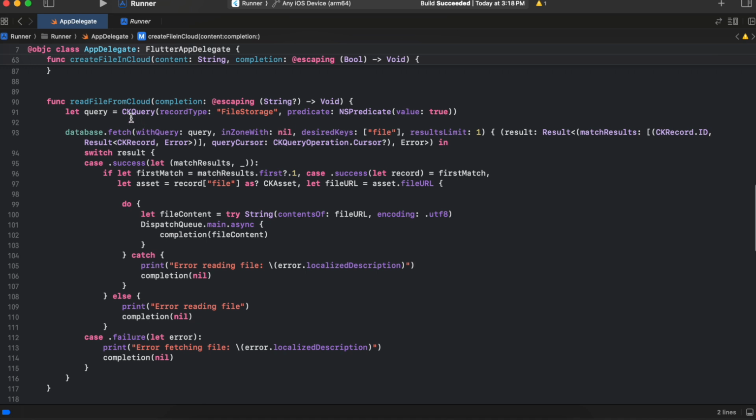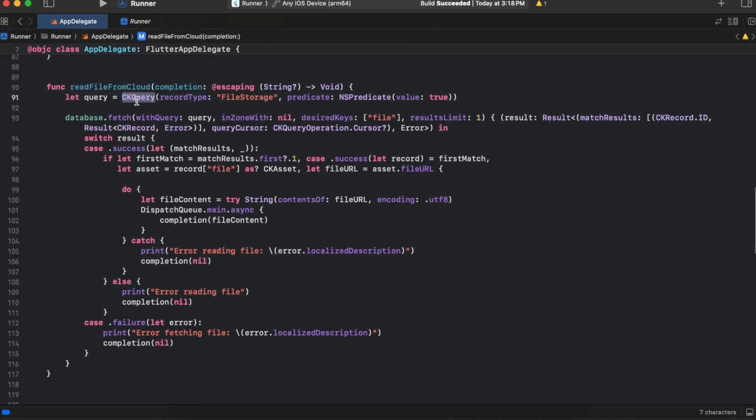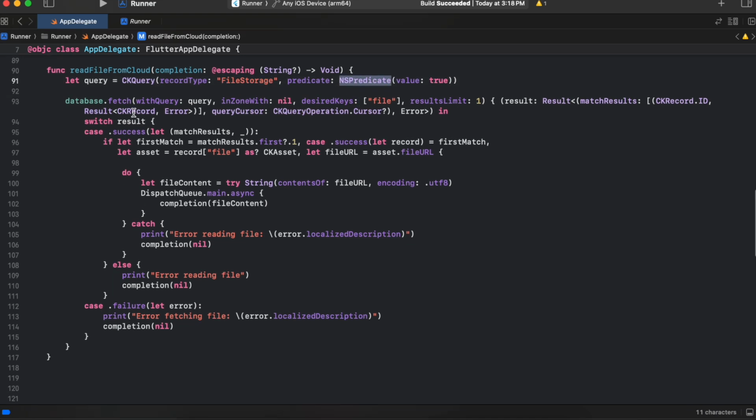Then here we do read file from cloud as well. Here is our CKQuery. The record type is file storage. The predicate is NSPredicate value true. And here we just do database.fetch with query, passing our query, in zone as nil, desired keys as file, and result limits as 1. And here we get our result. Here we get our query cursor as well.